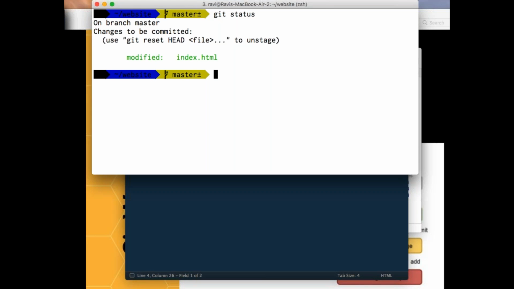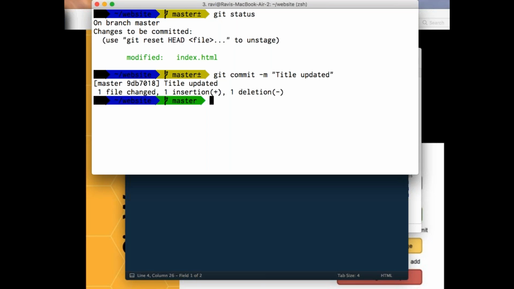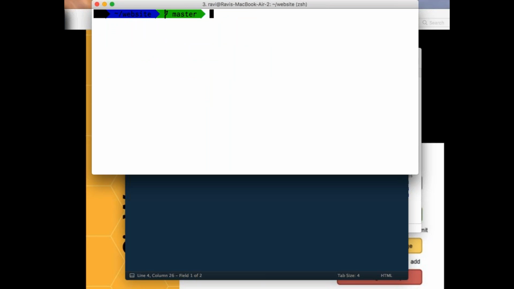Now are you finalized? I mean, let's say, is the title correct? DevOps session? Yes, I think it is correct. I'll say git commit -m, and I'll say title updated. Alright. Now I introduced some new title here. Now it said one insertion and one deletion. Alright. Now if I go and say git status again, it says working tree clean because I committed the change.